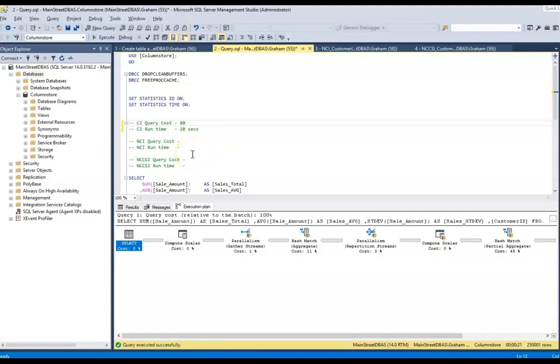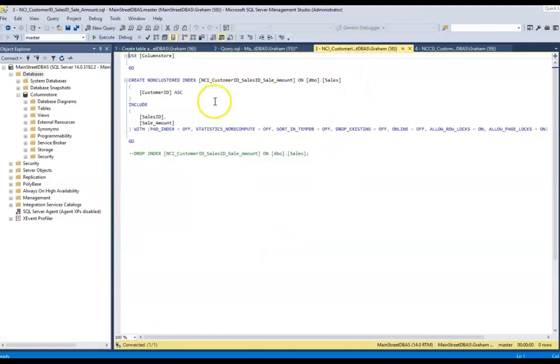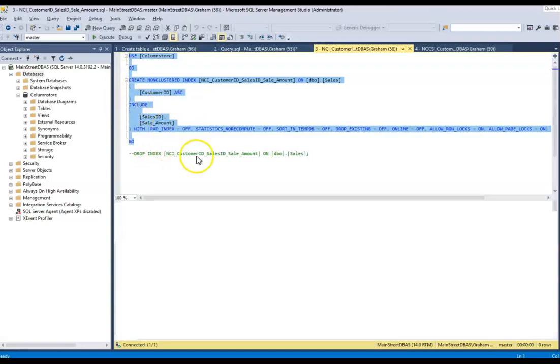Now, let's go on and see what the query cost and runtime would be if we apply a non-clustered index to this table. So we're going to create the non-clustered index with included columns now. And this is typically what you see to help these clustered index scans. Also, throwing the sales amount in the included column can help with the aggregate functions. So we'll run that. I'll pause the video while that completes.